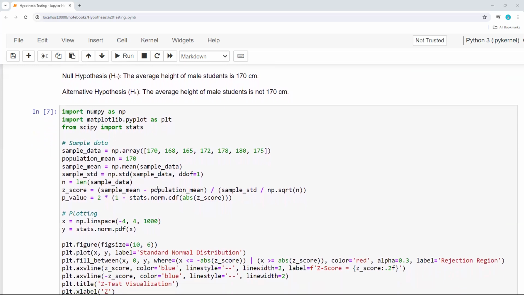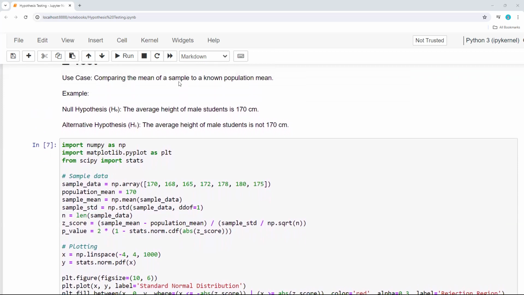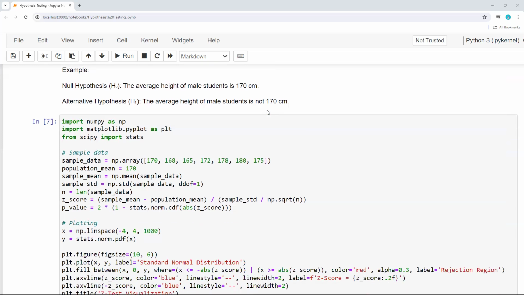I'm importing NumPy as np and matplotlib, because I wanted to show the data visually, and I'm importing stats from SciPy. So this is my null. My use case is comparing the mean of a sample to a known population mean. I stated the average height of male students is 170, that is the null hypothesis, and the alternative hypothesis is that the average height of male students is not 170 centimeters.